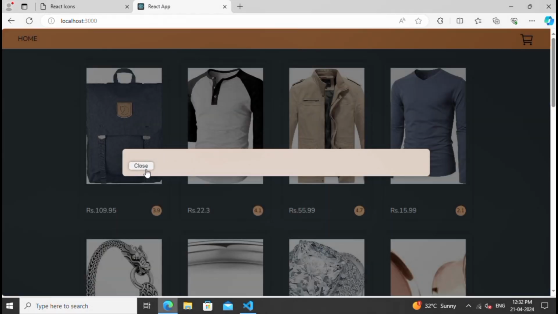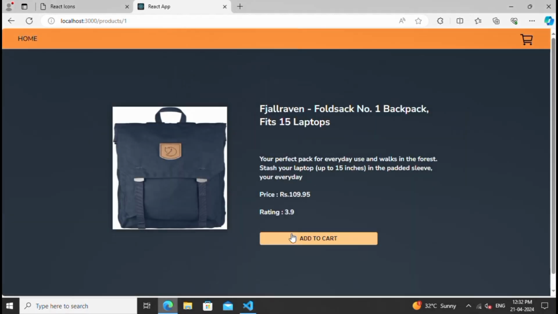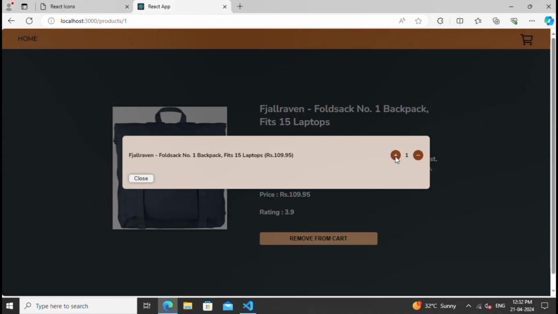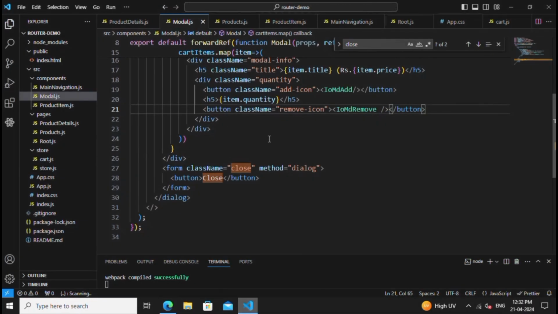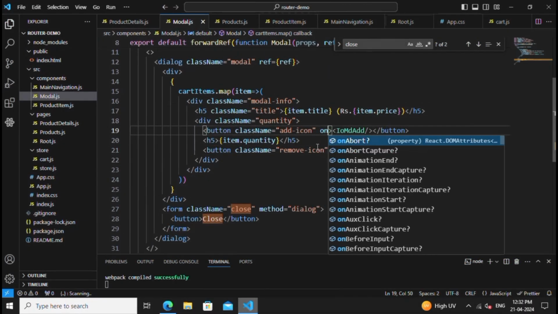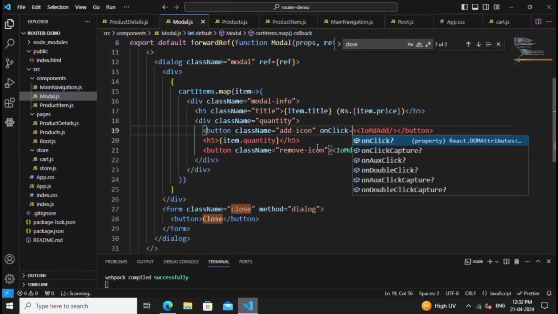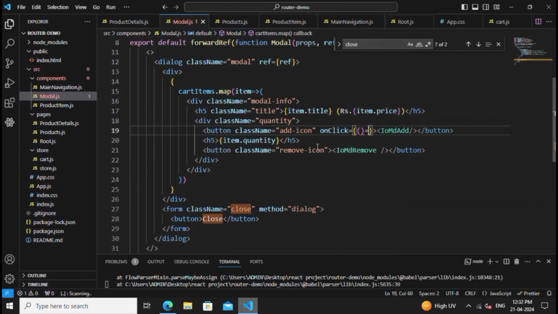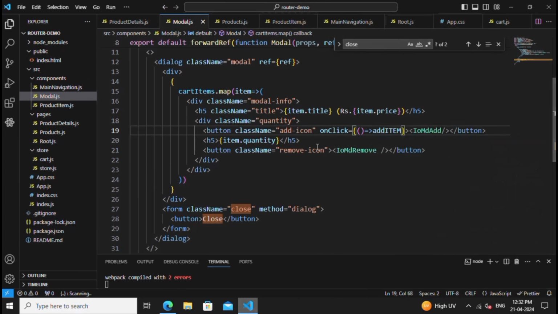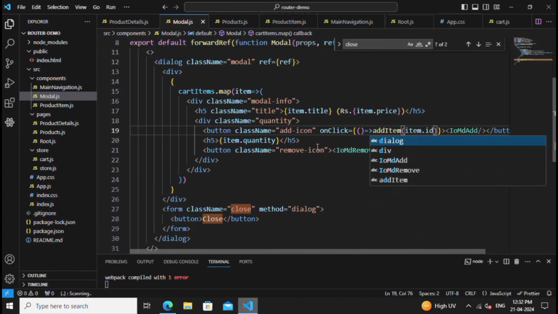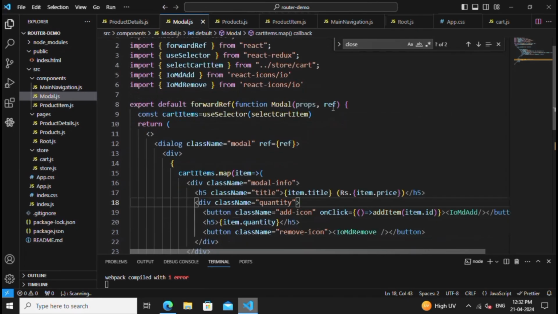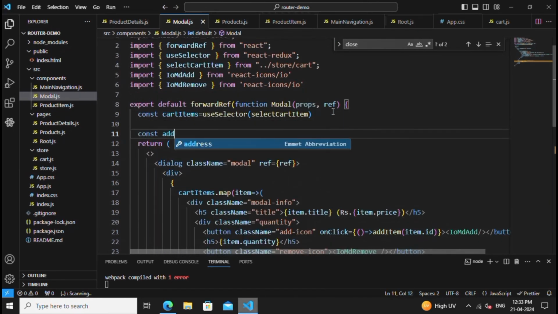Now if I click on, there is no item selected, so let me first add some item to the cart. Now here you can see the title, close button, increment and decrement button. Now next we call the method. When user click on that plus icon to increment the quantity, add item to cart. Now here it will take the ID as a parameter. Here I am defining that method, add item.